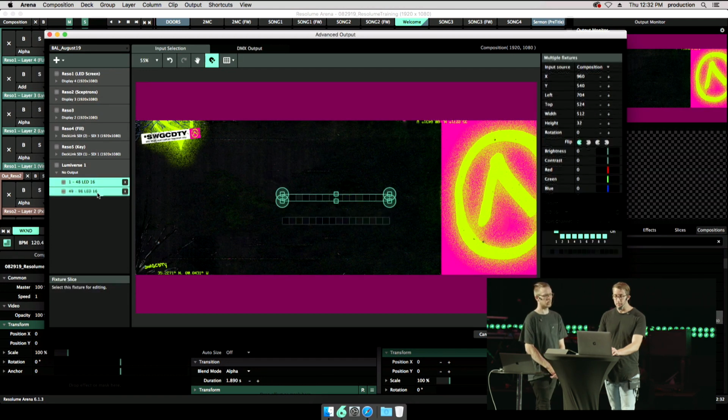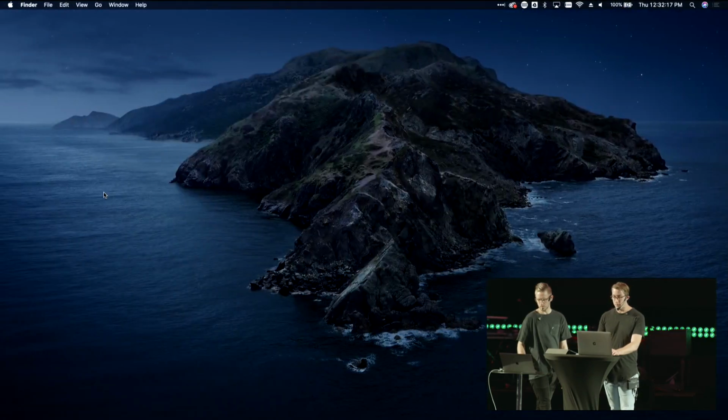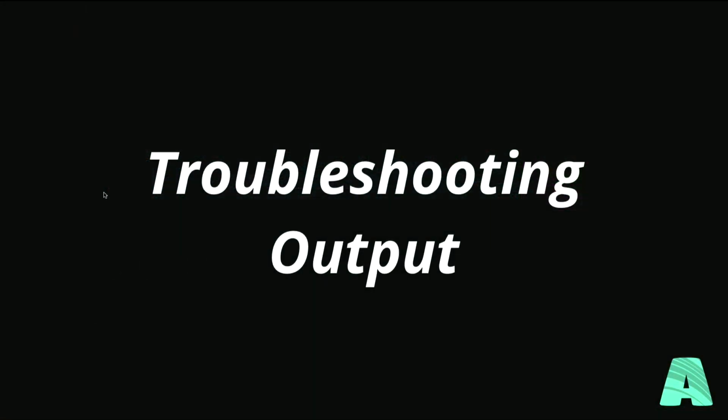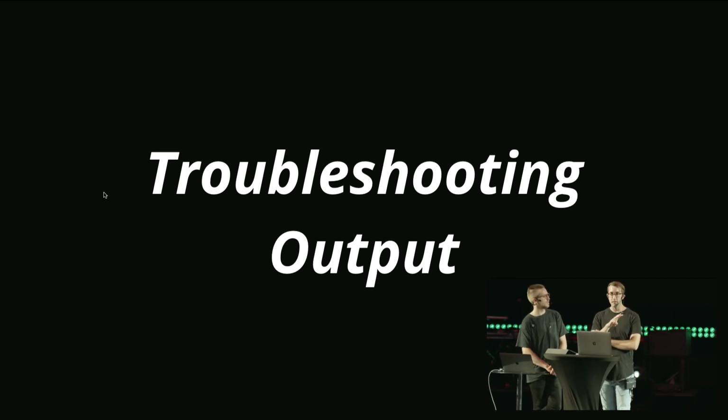And moving on from that, I want to do a little bit of troubleshooting. Everyone's favorite weekend activity. Troubleshooting is so much fun because there's a couple of common things that I see people get mixed up on. So here's three main things when troubleshooting output that you can look out for.